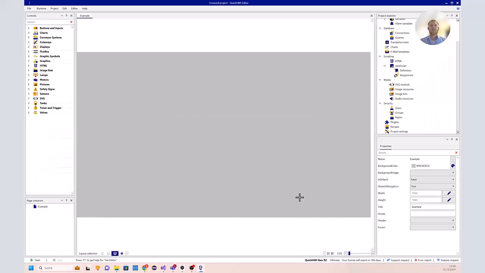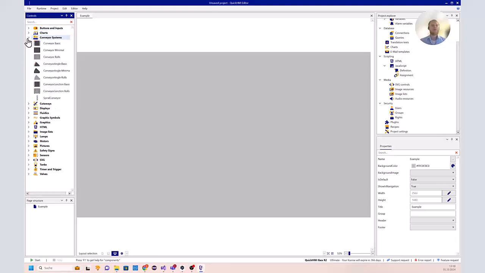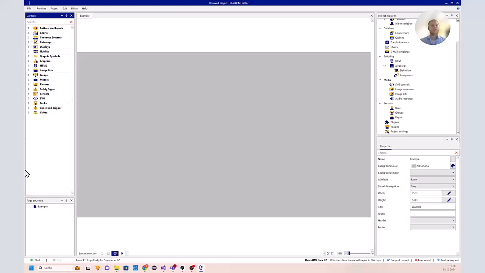So the editor is open. What can we see here? On the left side we have some controls, let's call it the control manager. You have a lot of different controls which you can just drag and drop and use. Under the control manager we have the page structure. On the upper right side we have the project explorer. And under the project explorer we have the properties from the currently selected element.